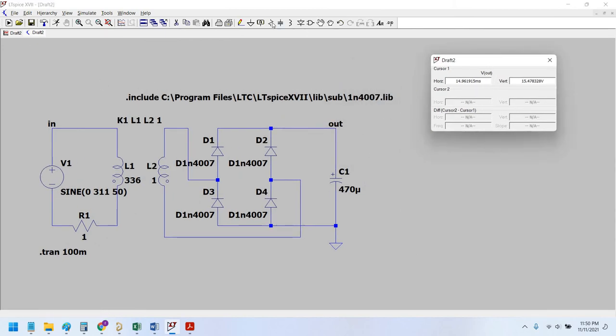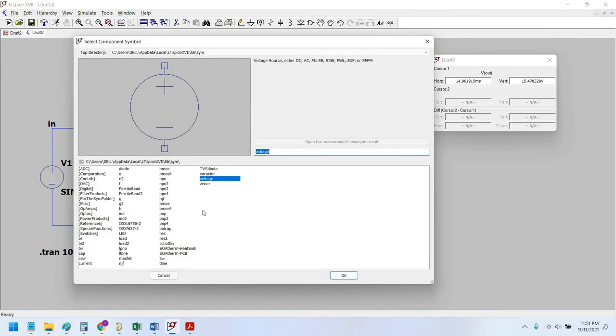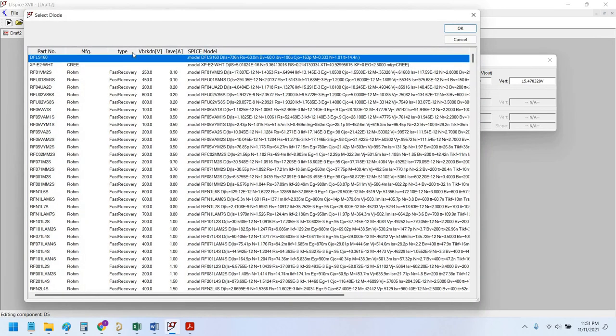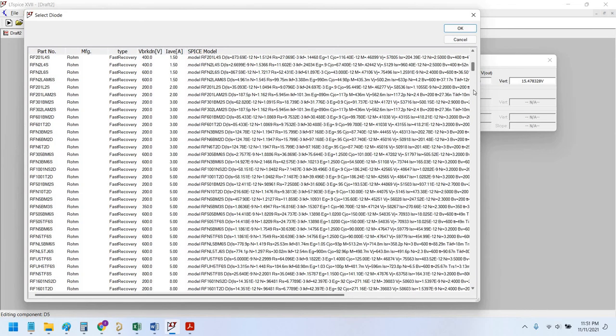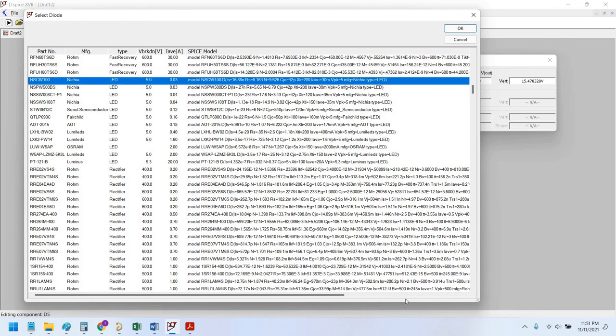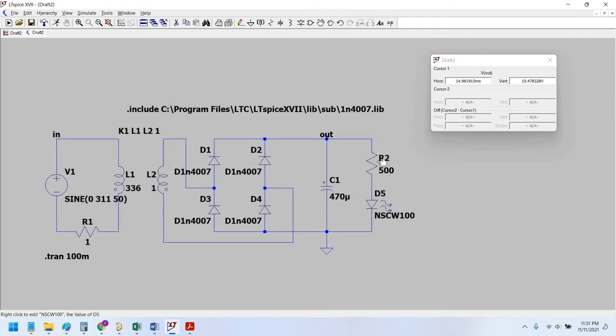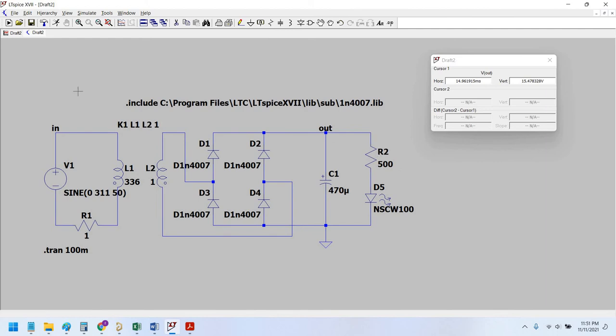Now let us connect the load. Let's say we use a load of 500 ohms and we use an LED. We select a random LED and wire them up with the voltage source. Now this LED and resistor should draw current. This resistor is the current limiting resistor for this LED in order to prevent it from burning. So this resistor would limit the current to this LED, and the current would flow from this resistor and the voltage would be dropped a little bit.